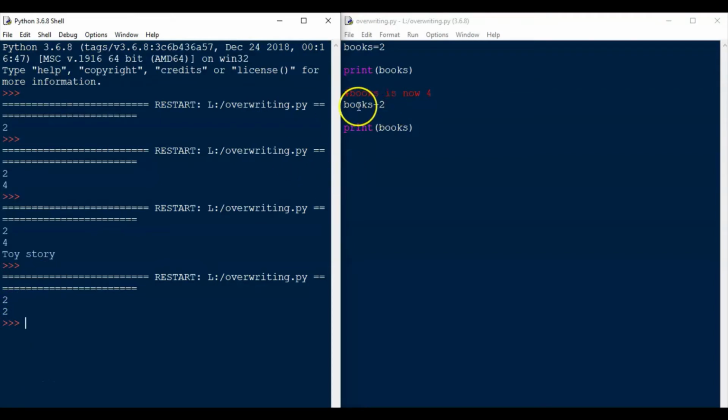Why? Because in programming languages, addition is different from overwriting. So all mathematical operations like addition, subtraction, multiplication and division, that is different from overwriting. When we add the value, Python will add that value to books, but it will not overwrite the old value with the new value automatically. We have to change it. So here we only added 2 to books, but after adding we did not change the old value of books with the new value. How do we do that?